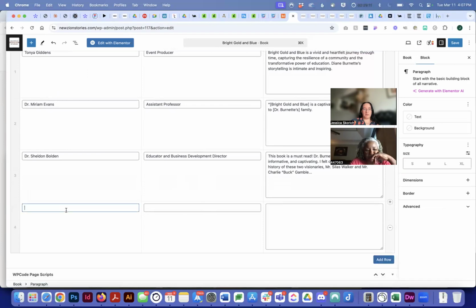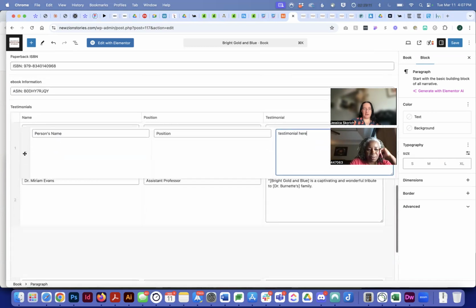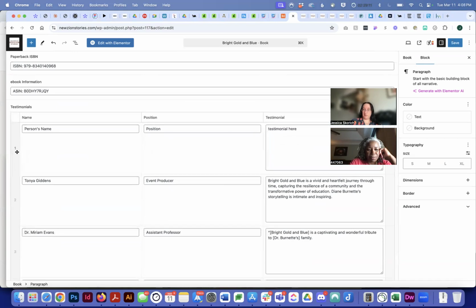I'm going to put in the person's name, their position or title, and then paste in their text, their actual testimonial, right here. You can also drag and drop these as you see fit. So I'm going to hover over here and you see that the drag to reorder icon shows up. I'm going to take this and drag and drop it to the top if I want it first.